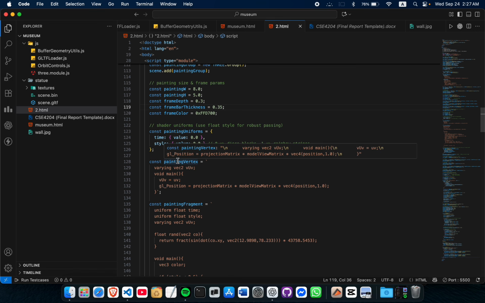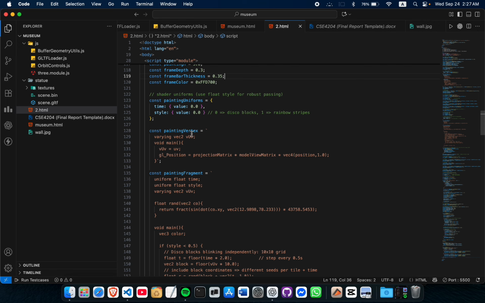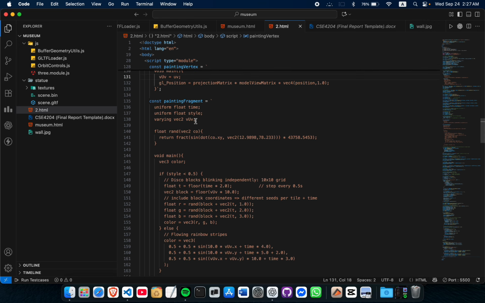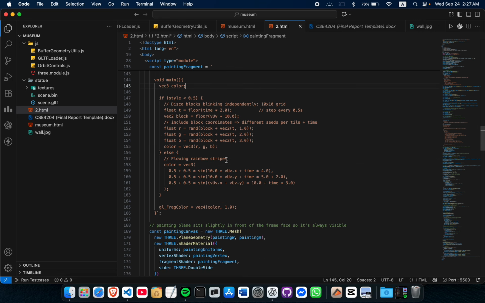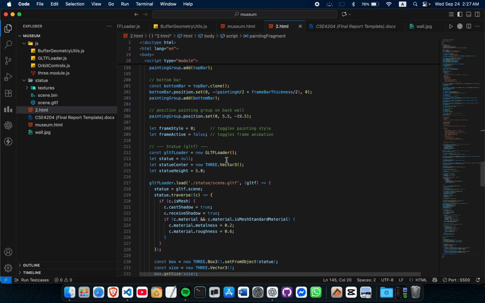Here is the vertex shader, which contains the vertex points for the painting, and this is the painting fragment shader, which contains RGB blocks of colors which will move right to left and make an animation style, and this looks so amazing.